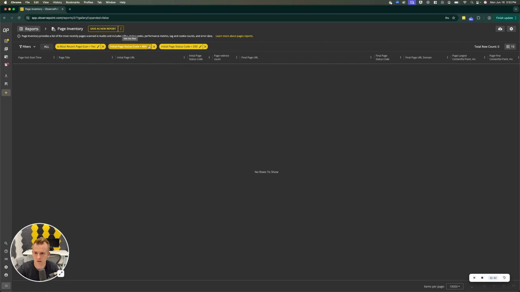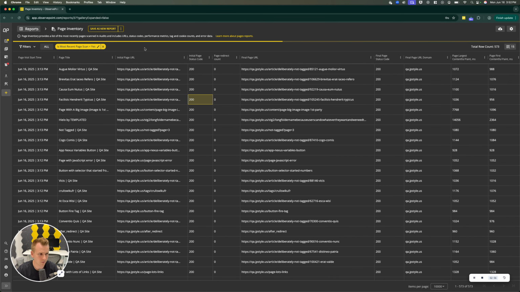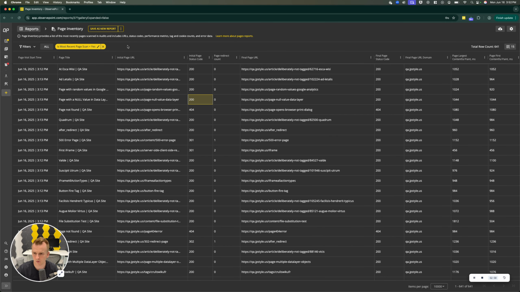In this case, I switched it back to all, and here you're seeing that all these conditions are not met. That's because an initial page status code cannot be both 404 and 200. So you have to think about conflicting conditions in some instances. I just want you to be aware of that capability, and it can lead to more powerful, more customizable filters.